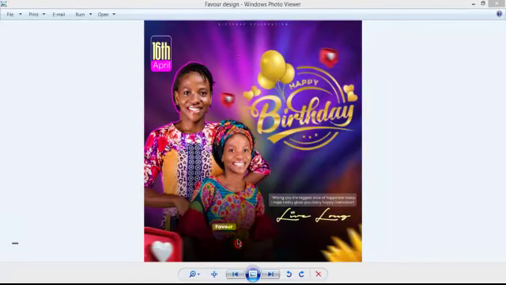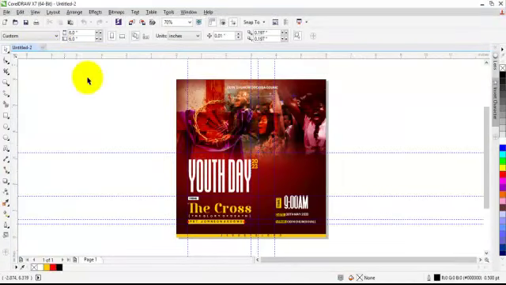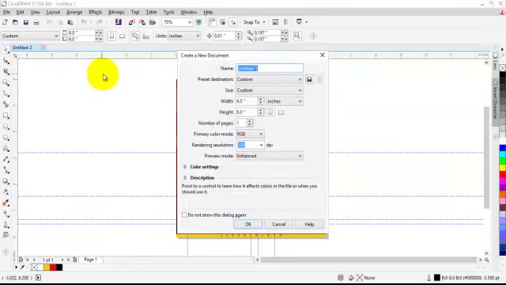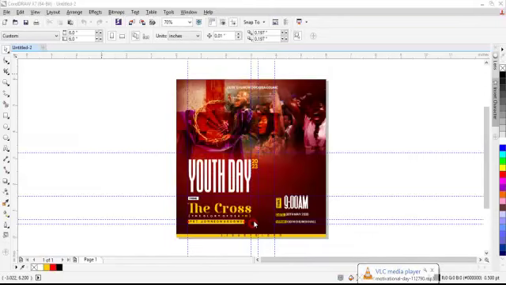So we head up to CorelDRAW, and as you know, the first thing we are going to do is create your new page. Control N to create your new design. The size we are going to use is 6 by 6 inches. We are going to post this online, so 6 by 6 inches for social media posts. So hit OK to create your new page.